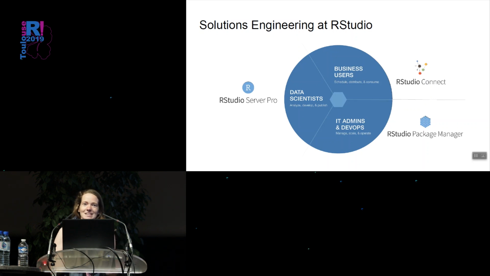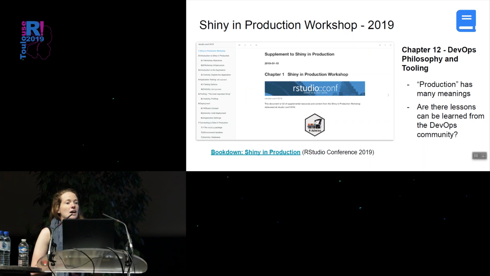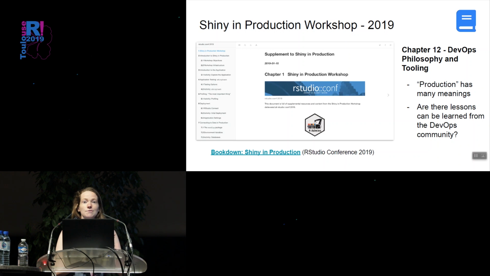But I also like tinkering with our server products and exploring the space, and thinking about how we can work towards incorporating more software engineering practices and learnings from DevOps into the deployment and management of the pieces of content that we create and share as data scientists. So I helped create the Shiny in Production workshop at our studio conference in 2019, back in January.